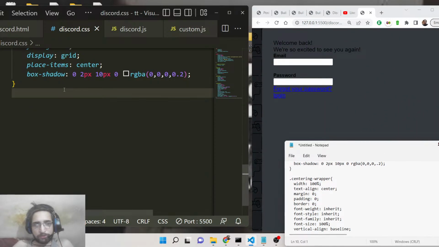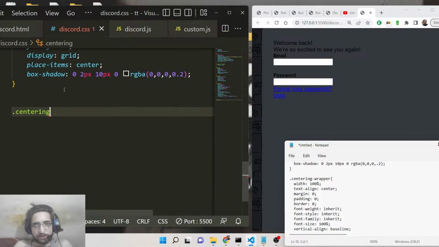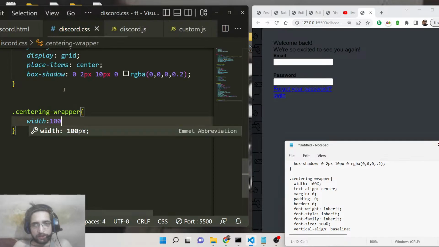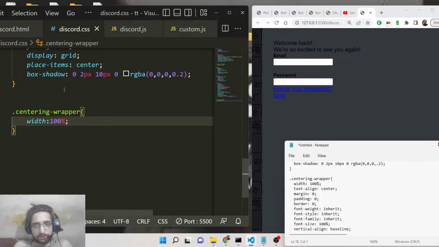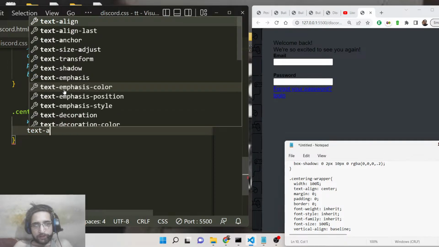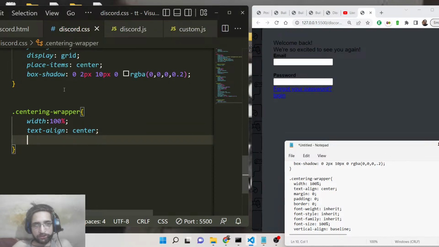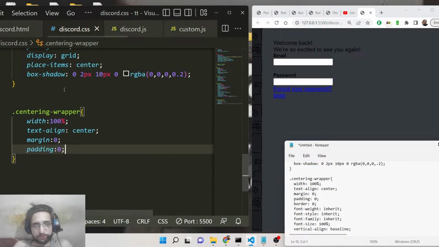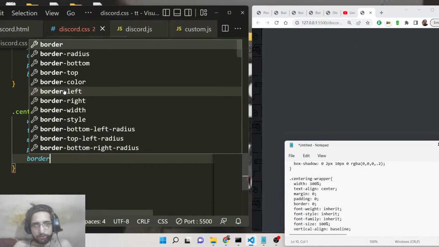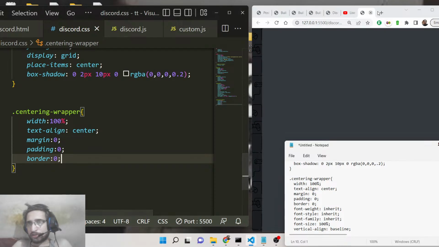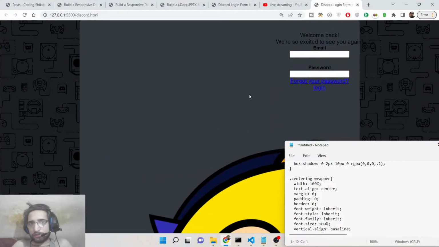So here guys, we will be targeting this now centering wrapper. So here we will be giving a width of 100%. We will align the text in the center position, margin 0, padding 0. Border will also be 0. So now you can see that it will go in the right direction here basically.